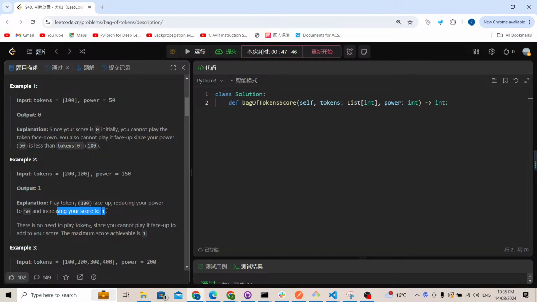And now, do I need to play face down? Maybe I want to play a face down, maybe not. There's no need to play face down, because if I play face down, my score is going to reduce from 1 to 0. But it is still okay. Sometimes we need to play a face down, because after playing it, we're going to collect more scores and we can play more face ups. So this is the greedy idea.